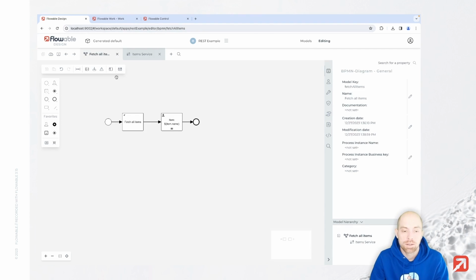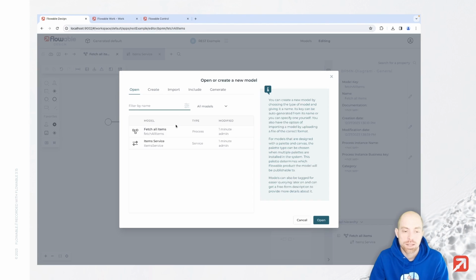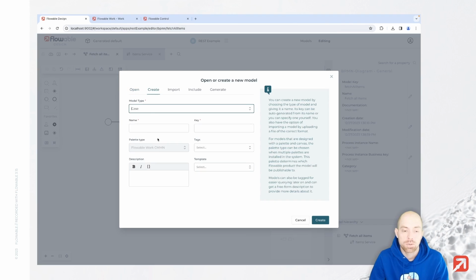Let's make that a little bit more interesting by creating a new process. And this time we also would like to get input information and send that to our service, for example, as a URL parameter. So let's say we have a process get item.